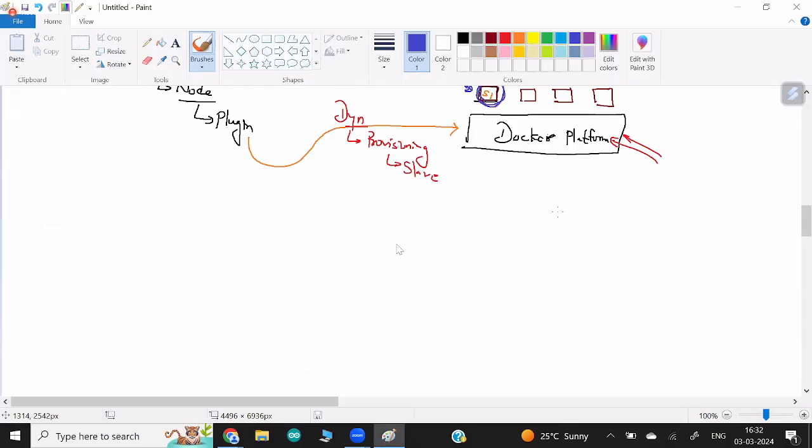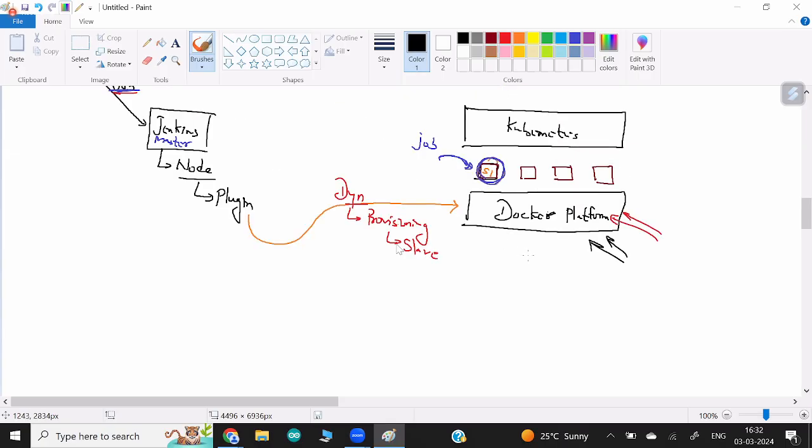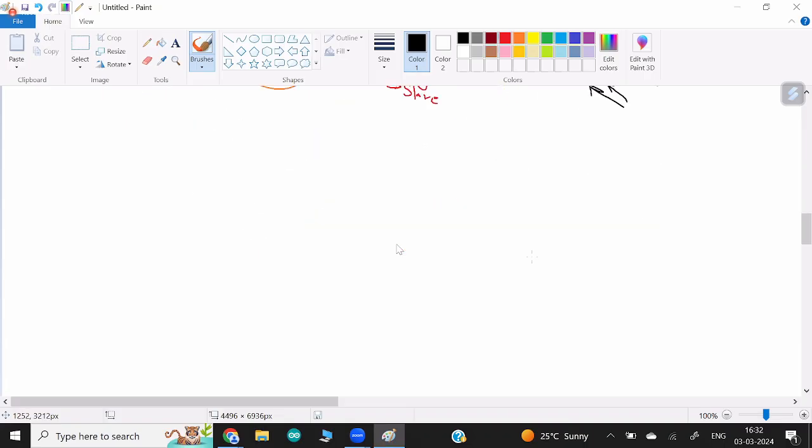If you want to use the Docker platform, then obviously you should have a Docker platform first. Before you do anything and connect Jenkins with the Docker platform, the minimum requirement is that you need a Docker platform. And a Docker platform is nothing but a Docker host. And a Docker host is nothing but a computer where Docker is running.